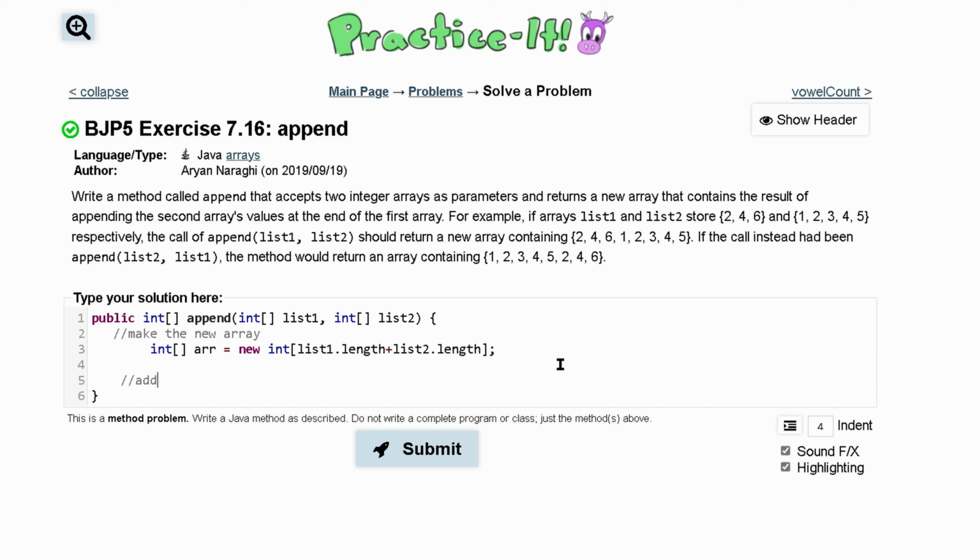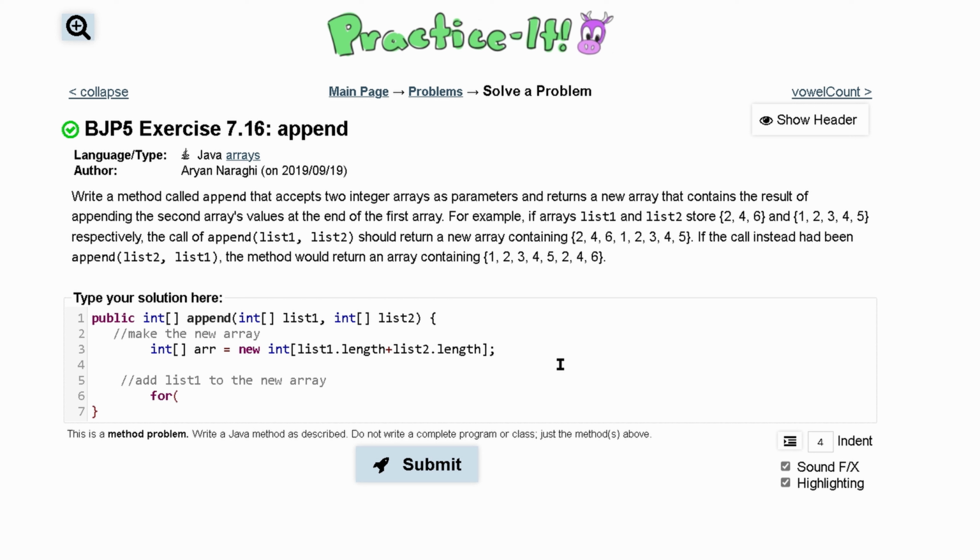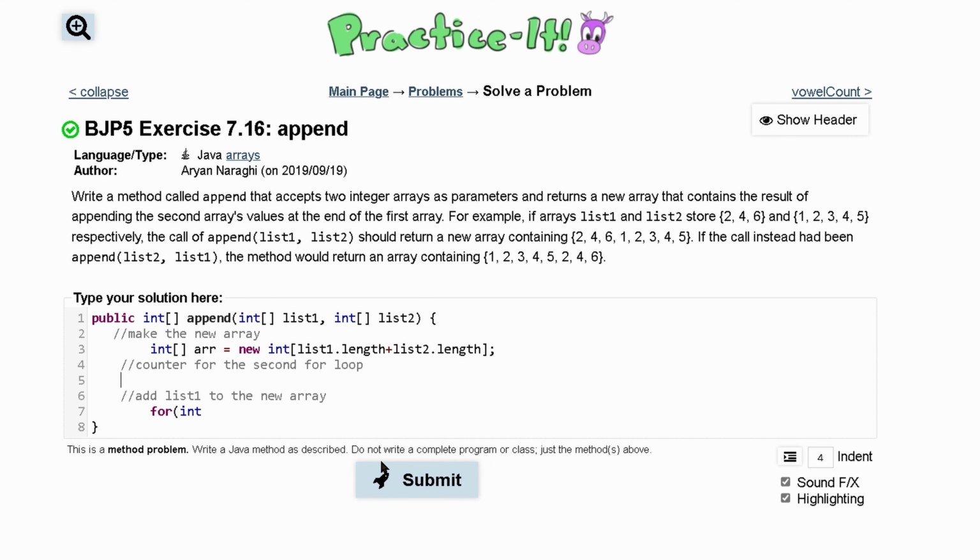Now, let's add list1 to the new array. For list1, this is easily done by using a for loop. When we go through list1, we know we start at index 0, right? When we go through list2, we start at index 0. But when we add list2 into here, we are not going to be starting at index 0. So we're going to actually need a counter for the second for loop. And this will become a little bit more clear in a second. We're going to say int counter is equal to 0, like this. This is really so that we have a starting point for the second one right here.